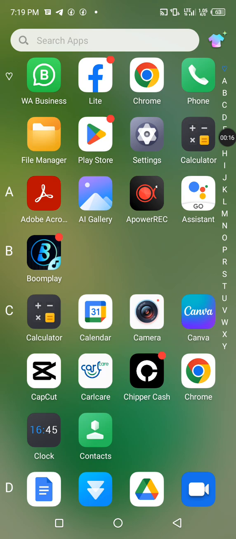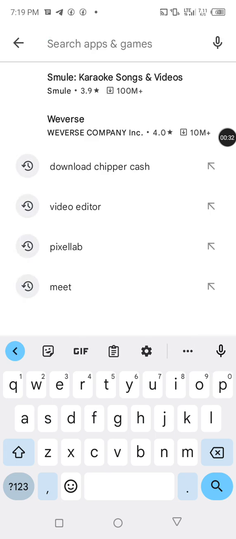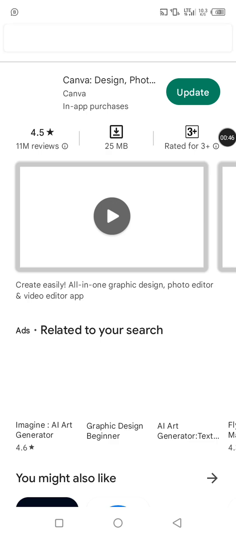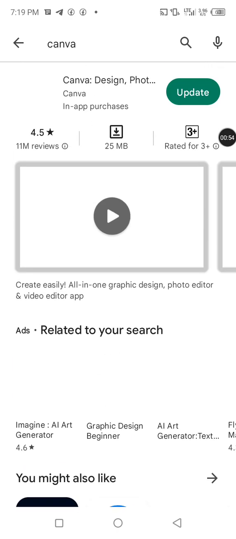So first of all, you have to download Canva on Play Store. So you head to Play Store and you type Canva on your search bar. C-A-N-V-A, that's the spelling. So as you can see, it's going to display the Canva app.